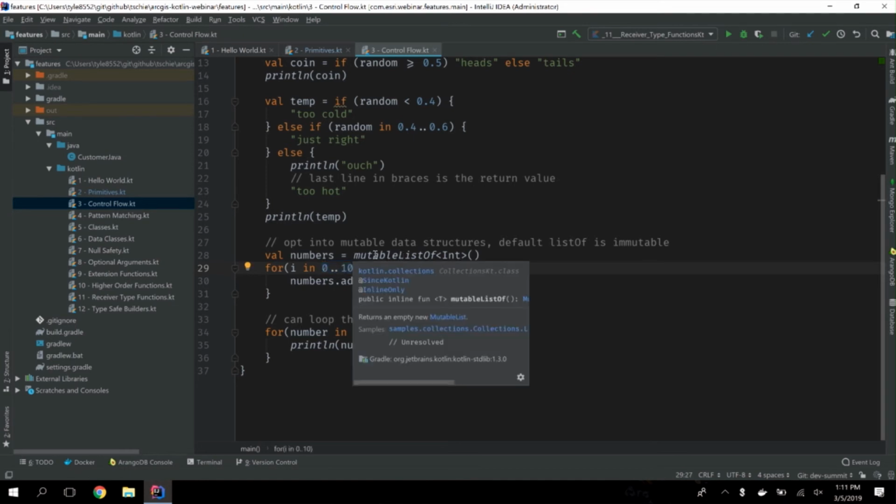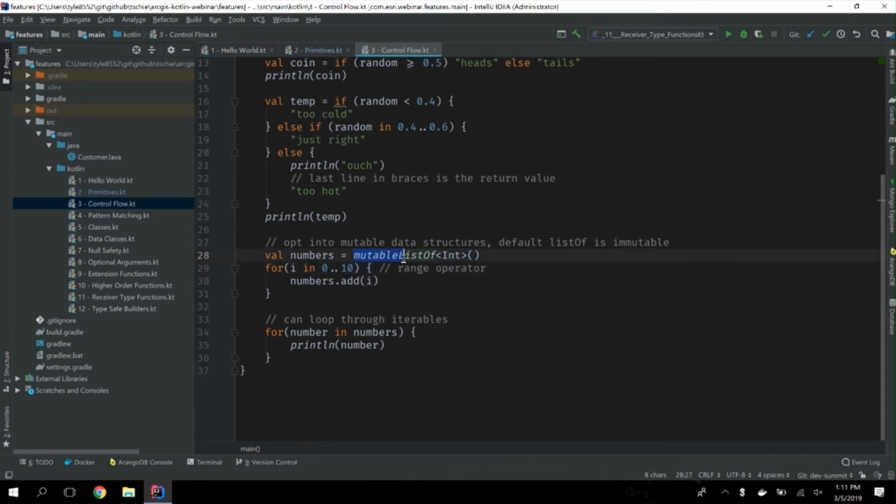The other thing I want you to notice is that I've used this MutableList. That's because if I switch to just the default List, you'll notice I no longer have that add method. That's because the default list is immutable. So this is, once again, a way that Kotlin has promoted the use of immutable data structures, because they're a bit easier to reason about.